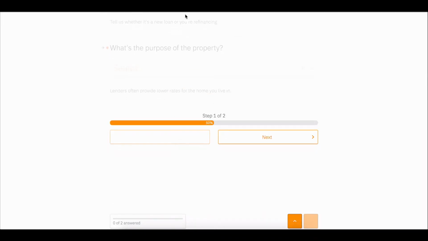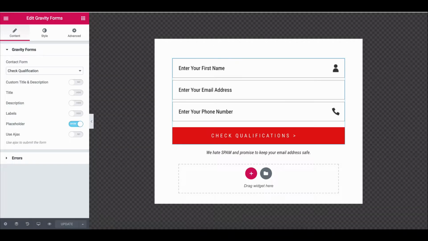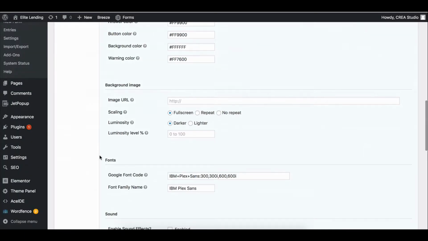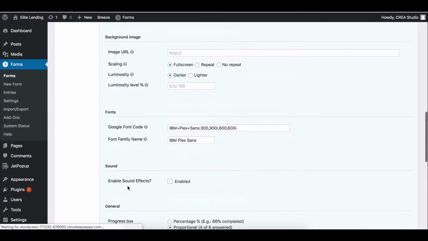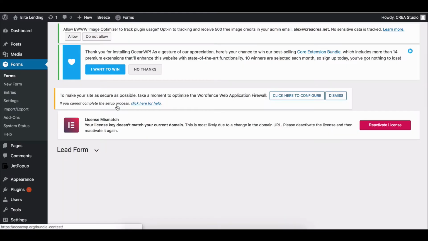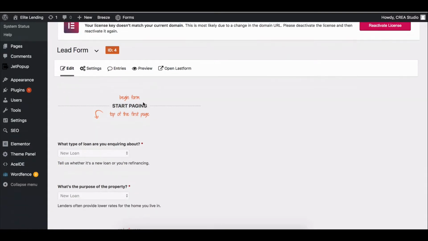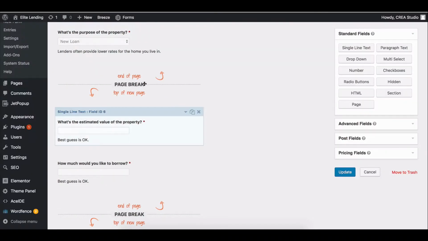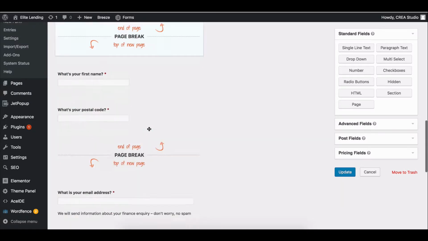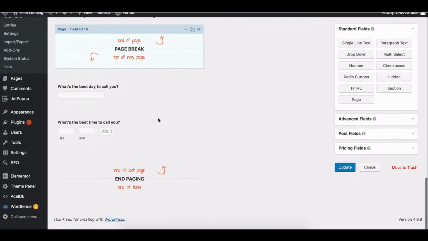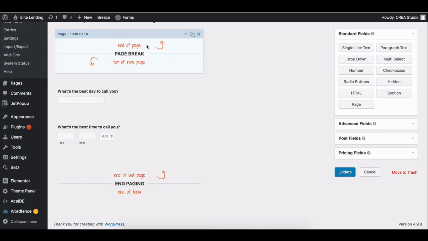That's not right though. That's only 2 steps. Okay, so let's go back to the form. Let's make sure this is saved. Pretty good though. Pretty good. We're getting there. So then we go to edit and okay, begin paging, end of page, top of new page, top of new page, top of new page, end of last page.